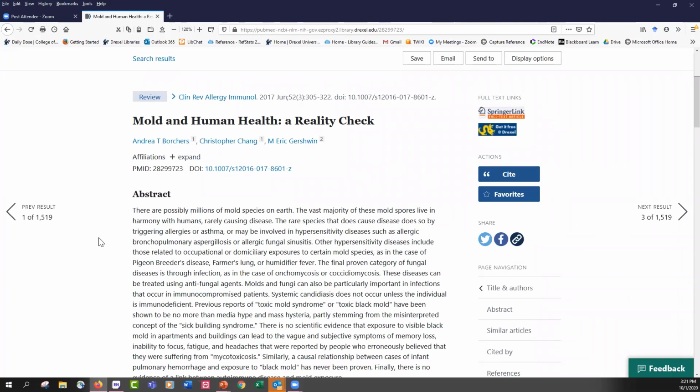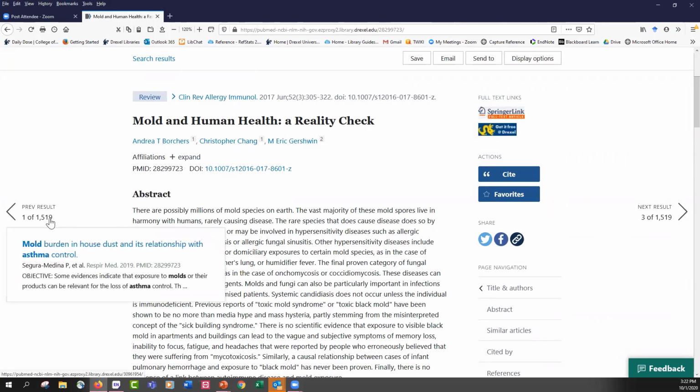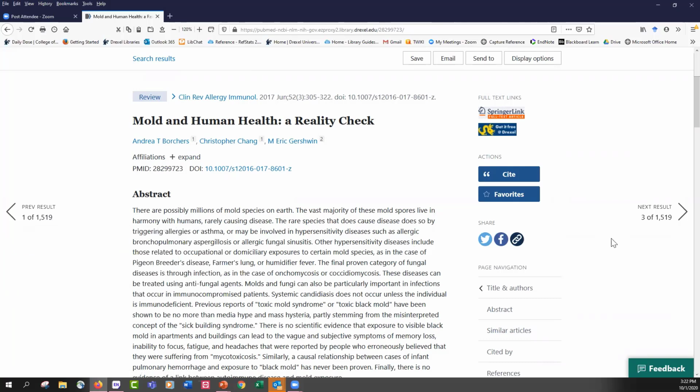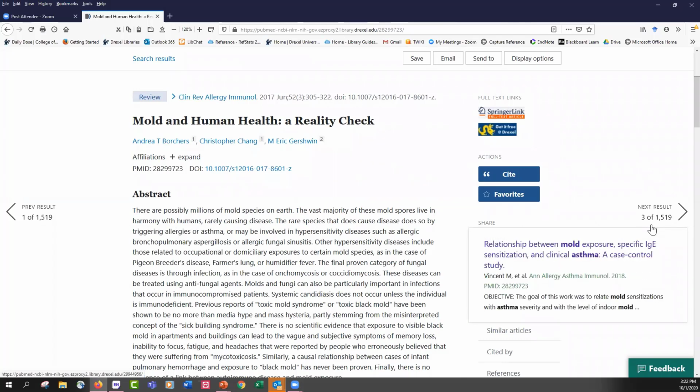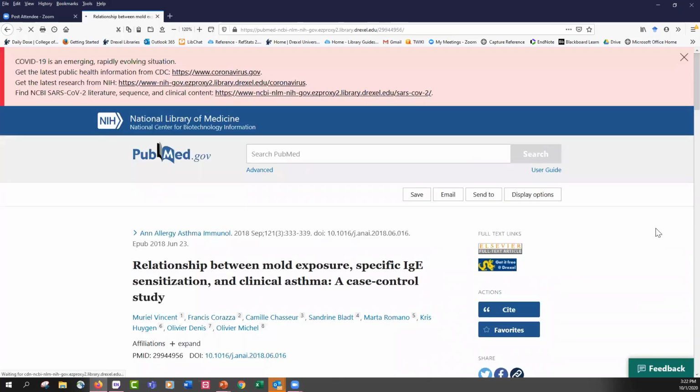So notice that they've got these navigation tools, which are kind of cool. And on the extreme left and right of each citation, you get a little preview by hovering your mouse over this caret to tell you the title of the next item and a little preview of what it's about typically. Little snippet.